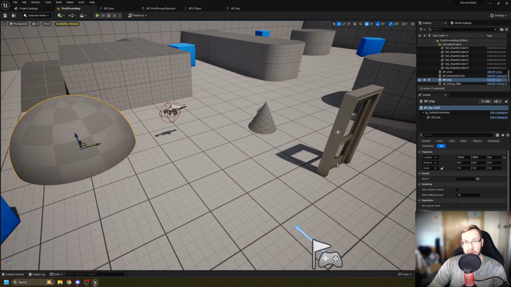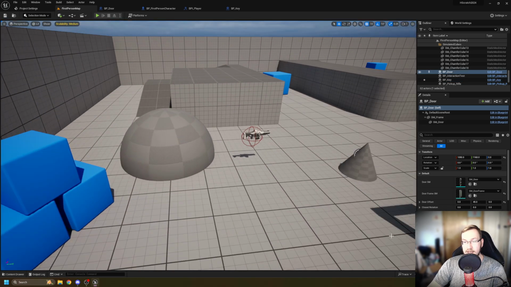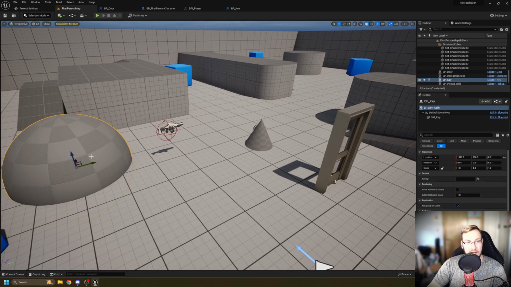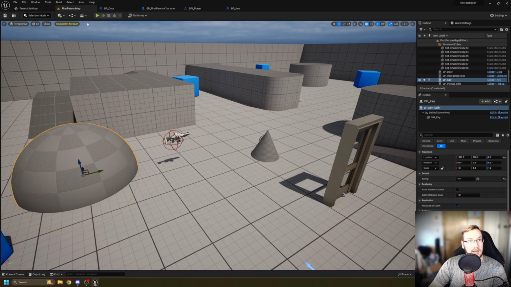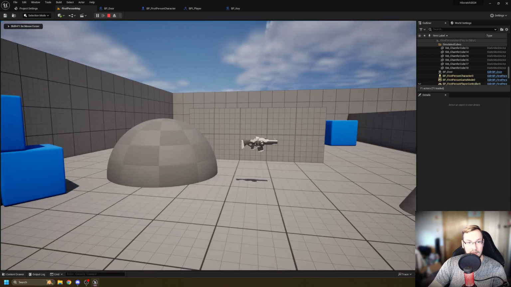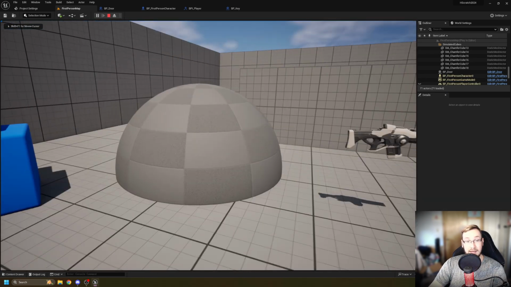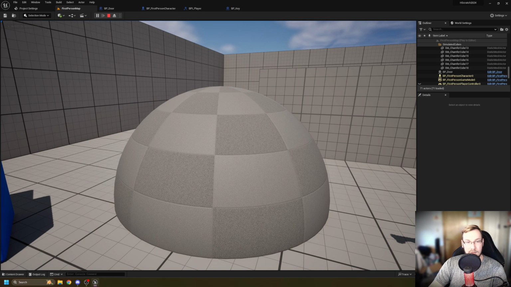I didn't realize it was that big, but that's okay. So if you remember on our door on the right-hand side in our default, we set that key ID to 001. So let's go ahead and click on our key here and set its key ID to 001, just like that. And we'll hit play, and we'll pray that you have collision. Hell yeah.